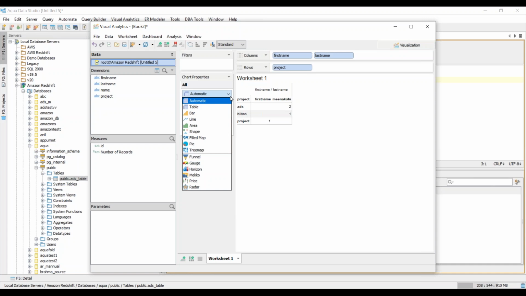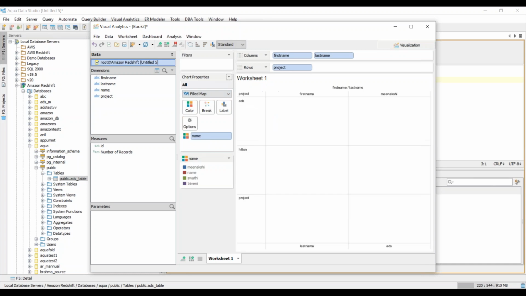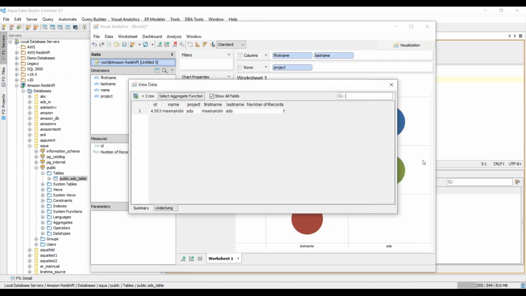Now, if I were to choose a different type of graph or chart, I can choose any of these here. And it also gives you the option to view the data right within the Visual Analytics platform.